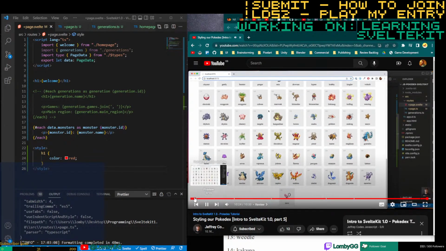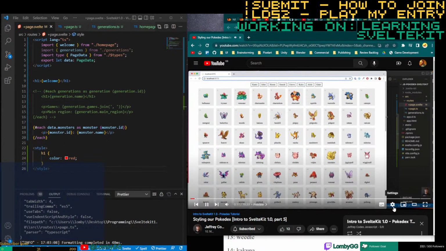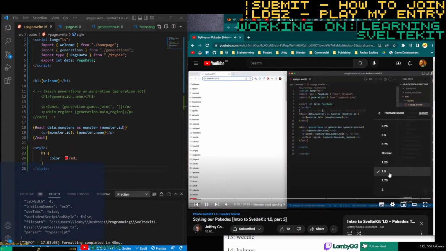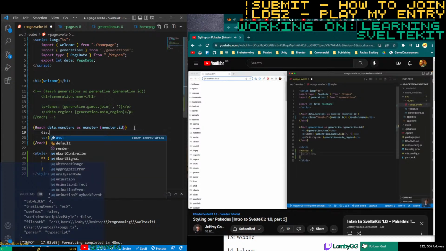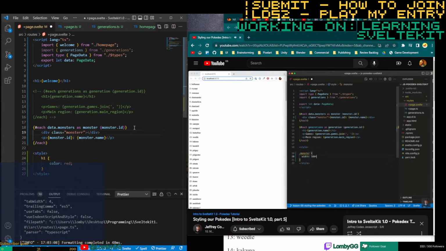So right now we're just using the first gen. So we're going to just follow through at slightly slower speed. Start by getting the basic card shape. So we're going to take this and turn this into a div and give it a class of monster. And then in our style, we're going to style this monster class so that we're going to have a width of 100 pixels. We're going to go ahead and do a height of the same for now.